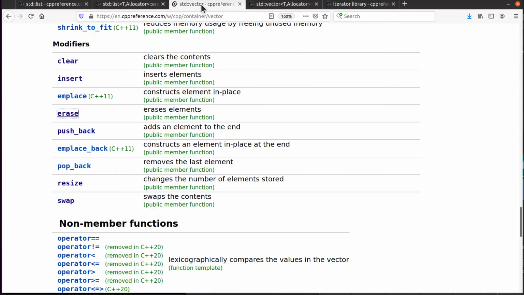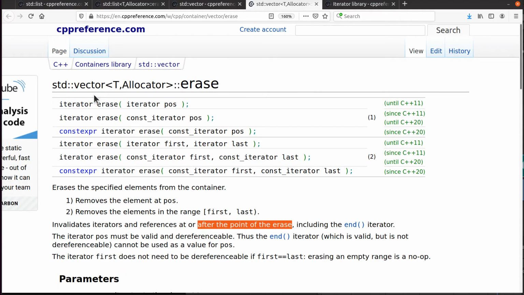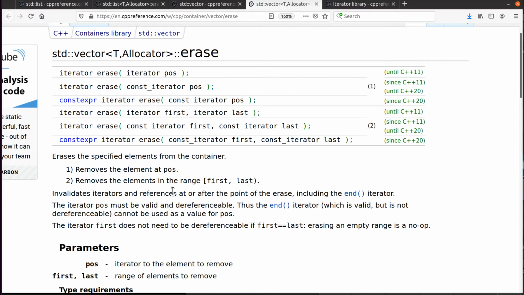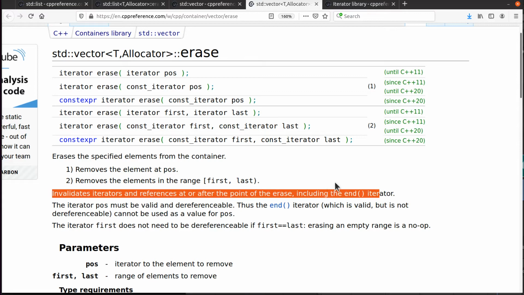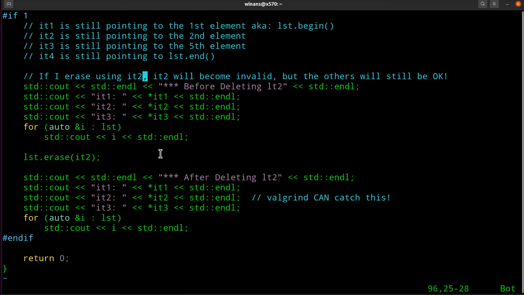The vector erase, right? Here's the vector menu. This one says that at or after the point of the erase, including the end iterator, all are invalidated on a vector. So in a way, the list gives us more flexibility.